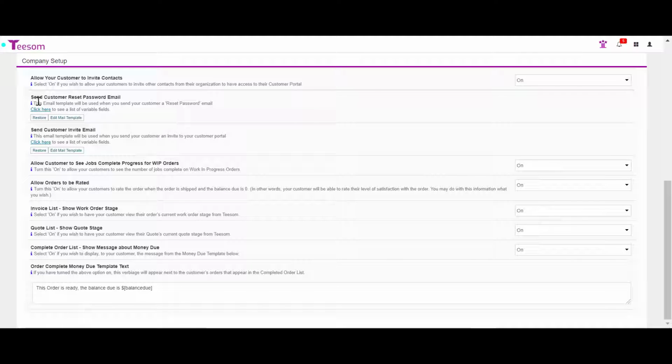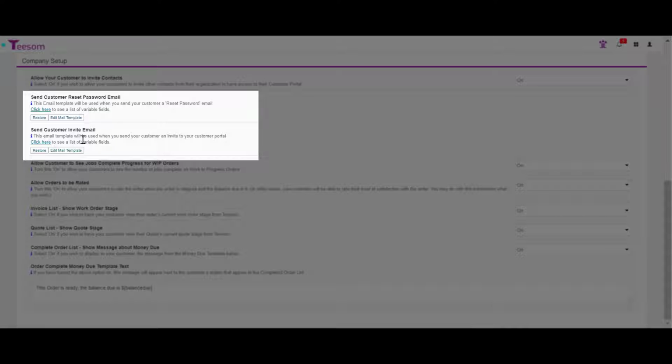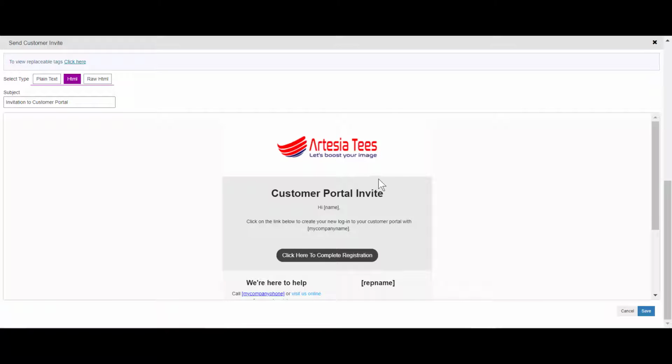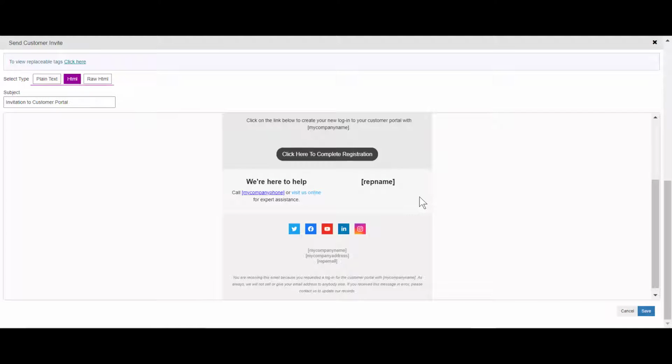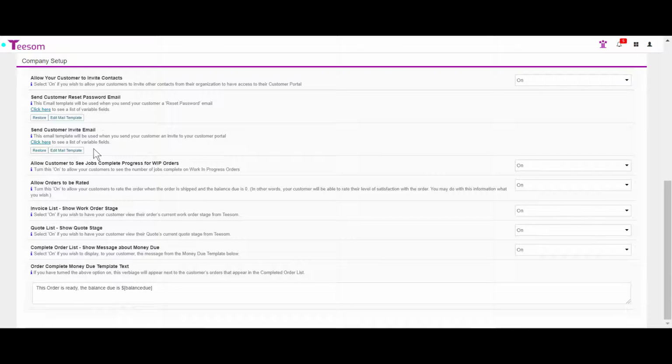Okay, the next two have to do with the emails that we would send to the customer. Here we have the customer invite email, and then we've got the password reset email. As always, we've pre-set up something for you, but you can certainly put additional information into your template and just make it feel like it's coming from you. Again, here's the password reset. These are given to you completely done. You can just use them right off the bat, but certainly take a minute to see if you want to customize those in any way.